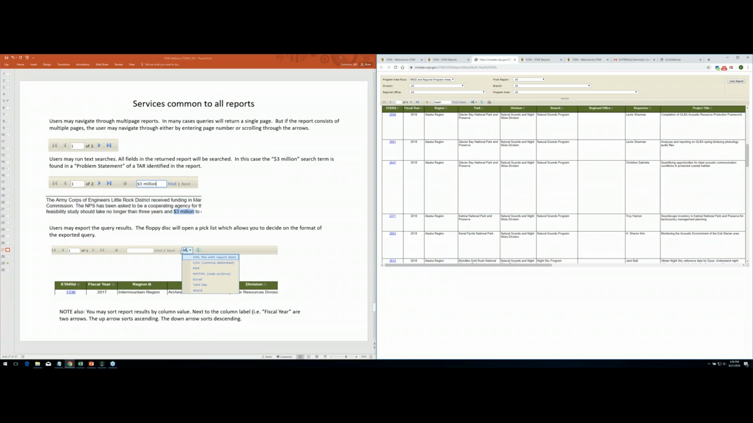You also have the ability to print or to export these TARs. Let's see, I'm trying to bring this over. Oh, here it is, good. So these are your options. You can create a PDF, you can create a Word file, you can create an Excel file. So this is common to all of your reports.